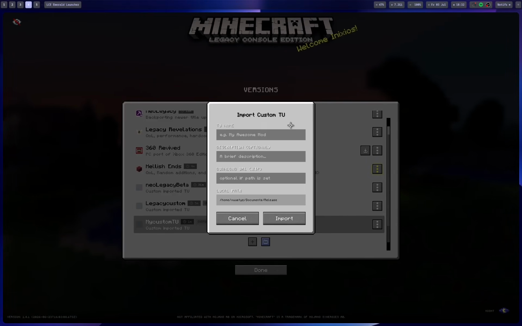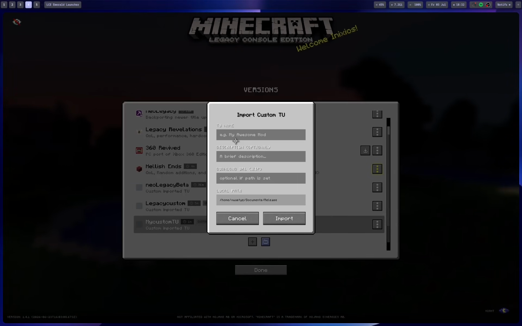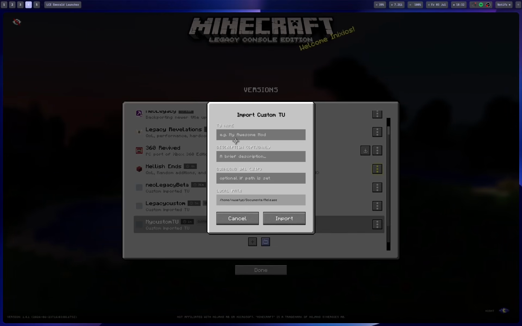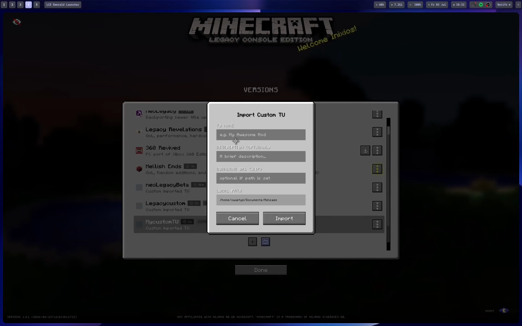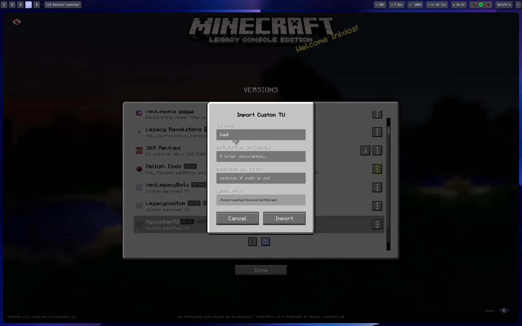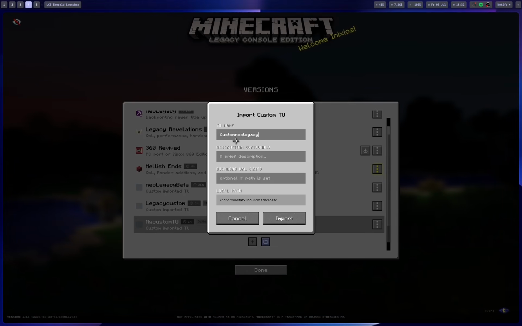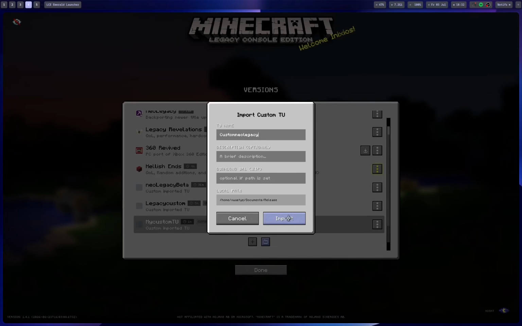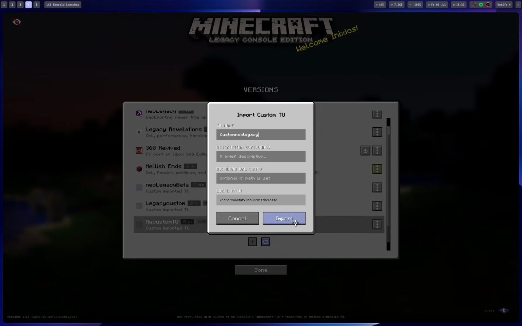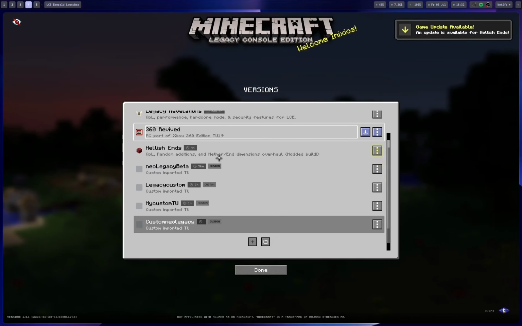Now it's gonna say import custom. You can give it a name. You should definitely give it a name so you can memorize what it is. I will just say custom NeoLegacy. And then you're just gonna click on import. You can give it a description, but you don't have to. And then you import it, right?